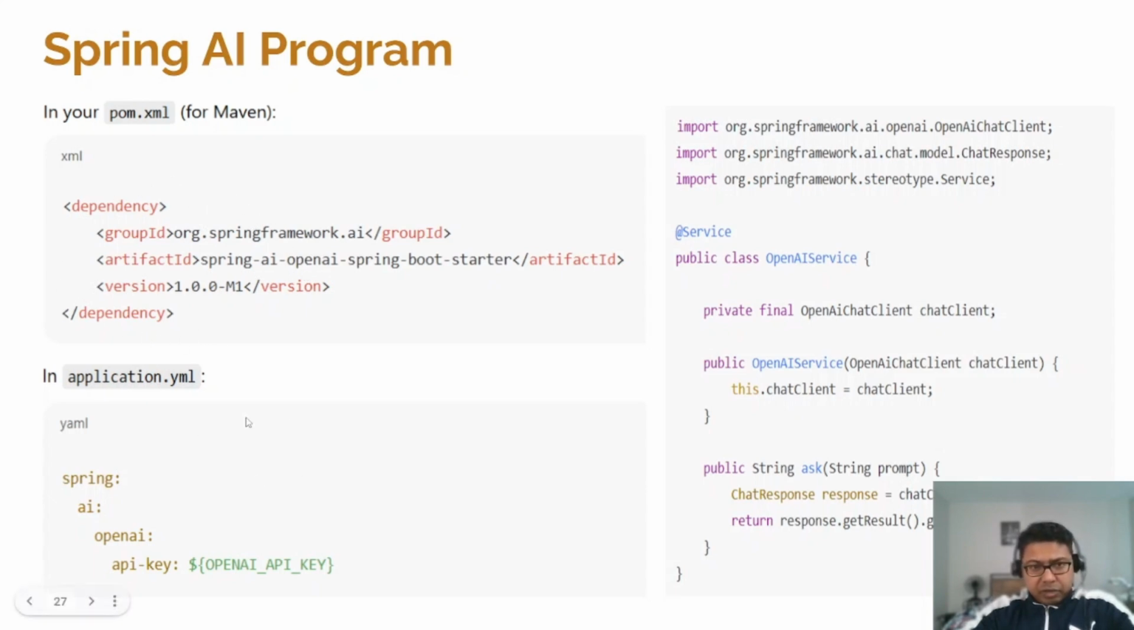Then in application YML, we have added the API key. This is the OpenAI API key. Whatever key we have created in OpenAI, we have to save on our machine, and then paste that key value here as the API key.